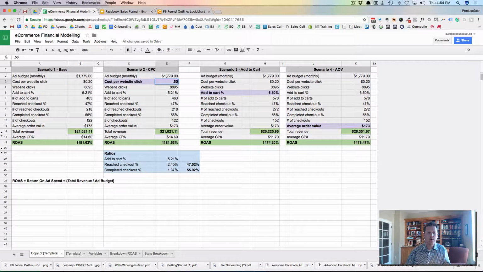If we change that from 20 to 50, our revenue numbers go from 21,000 to 8,000, right? So this plays a huge role in e-commerce purchases from paid traffic. So how do we affect this cost per website click? Well, we could do a whole video, and we probably will do a whole video on all of these numbers, but essentially it's optimizing your campaigns.